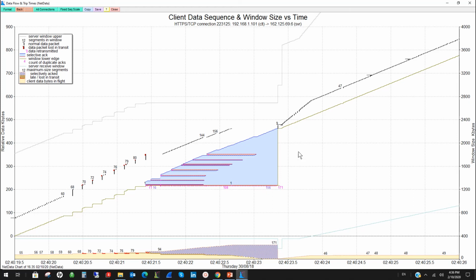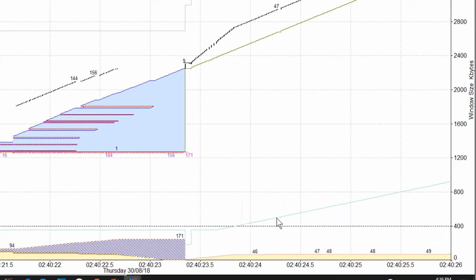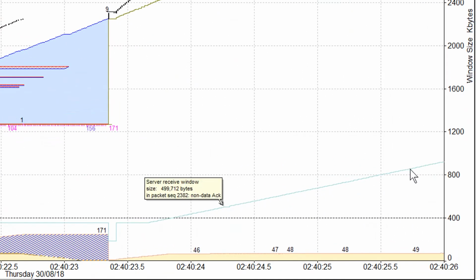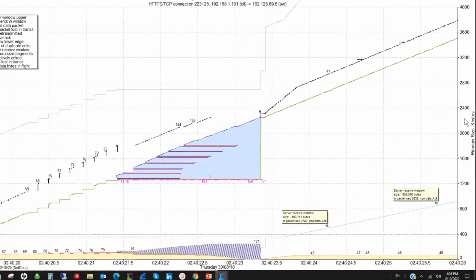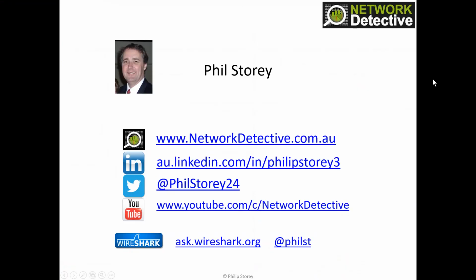And then we see that as we start ramping up, the server's receive window starts ramping up pretty quickly. So the server has decided, well, this guy's sending me a lot of data, I'll prepare myself. So again, some rich data there, courtesy of NetData.